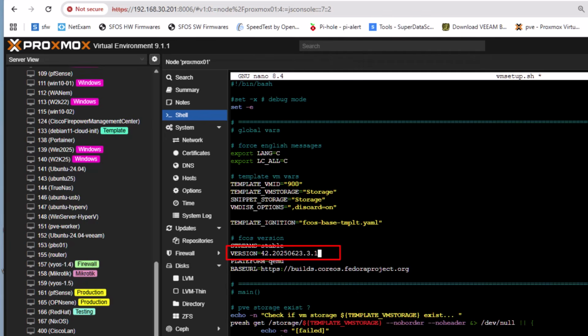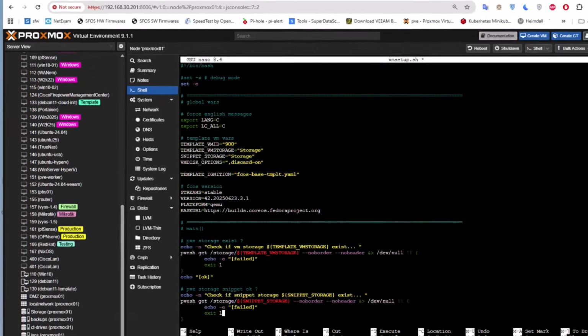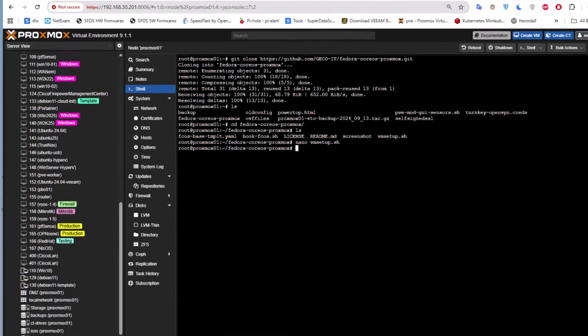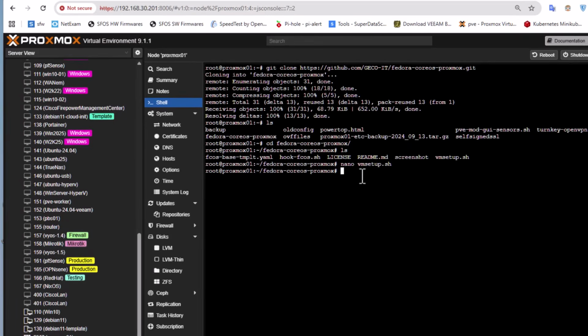Okay, so I guess this is all here that I'm gonna change. So I'm gonna of course save the file, Control X, hit yes and hit enter. So I have changed these two parameters, the storage name and the version name.